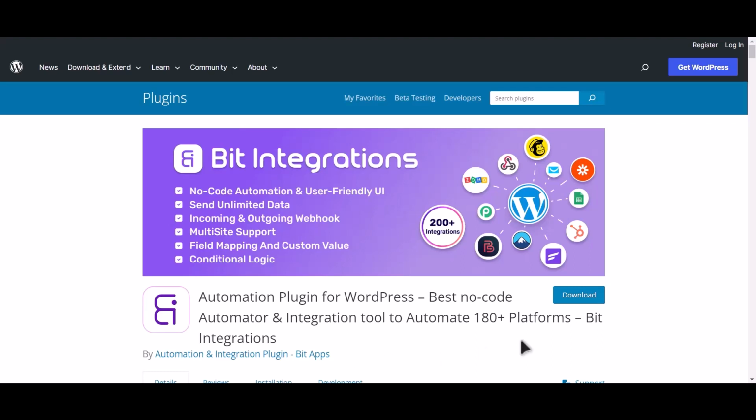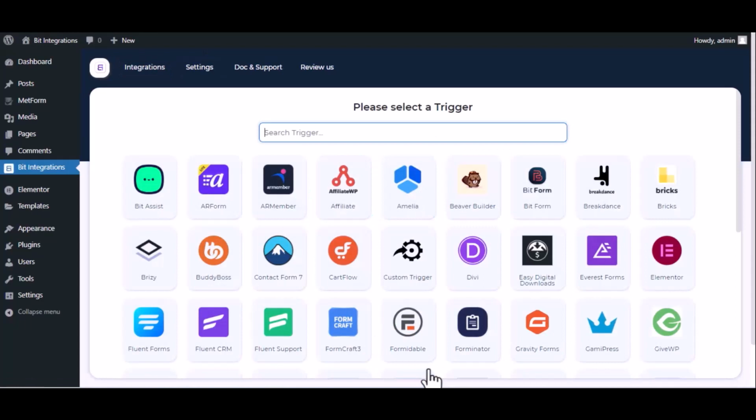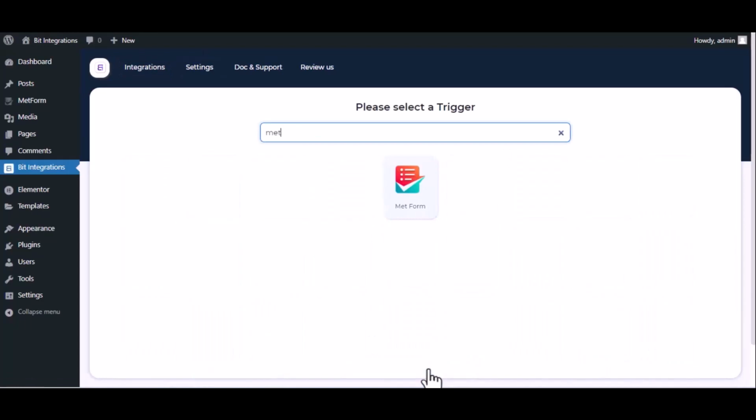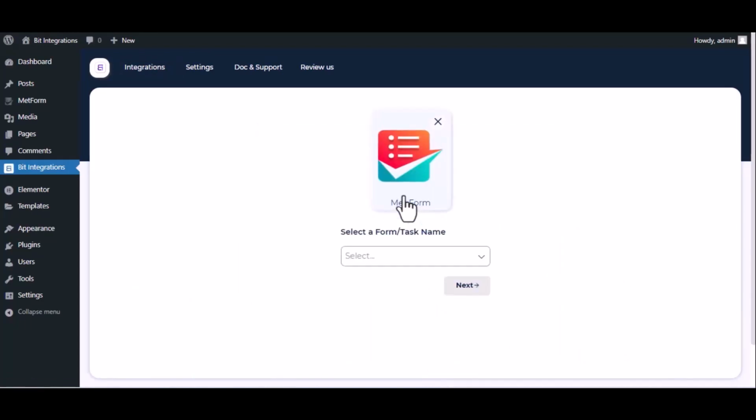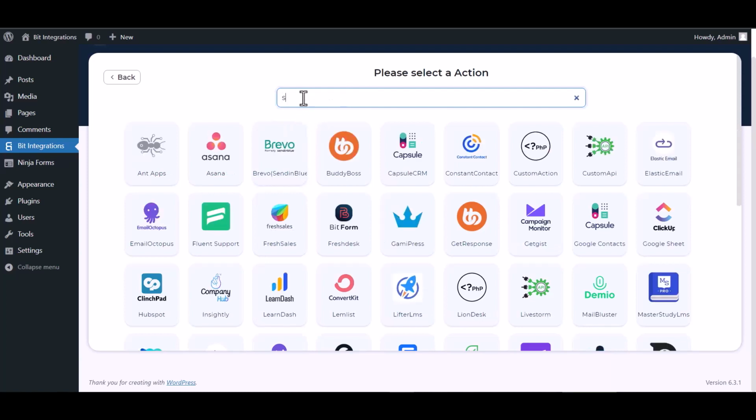I am utilizing the Bit Integrations plugin to establish a connection between these two platforms. Let's go to Bit Integration Dashboard. Now click Create Integration. Now search and select Trigger, which is MetForm. Select a form. Click Next. Search and select Actions Salesflare.